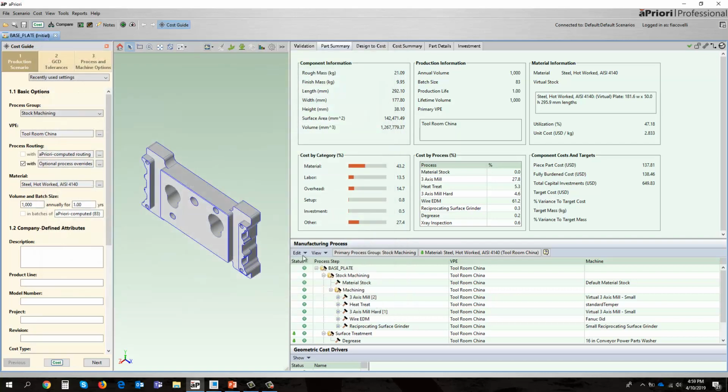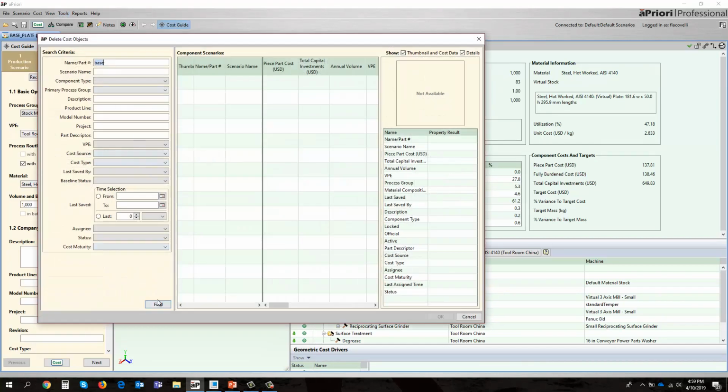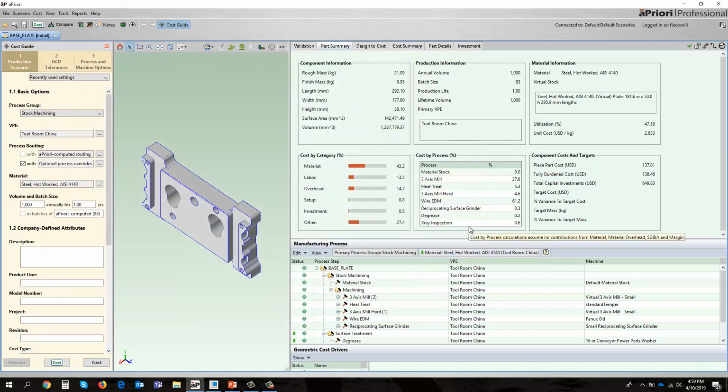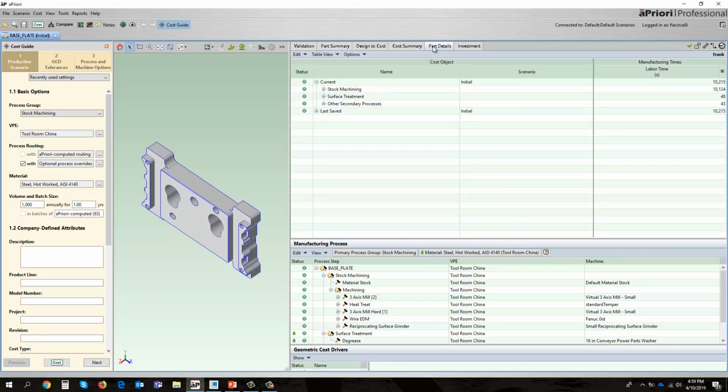Or if you really screw up a part and you want to change things, you can go in and delete a component and then go delete out that base component and start all over with a clean slate. But for now, let's say we like what we got. What we'd like to do then is go in and drill into some of the numbers.